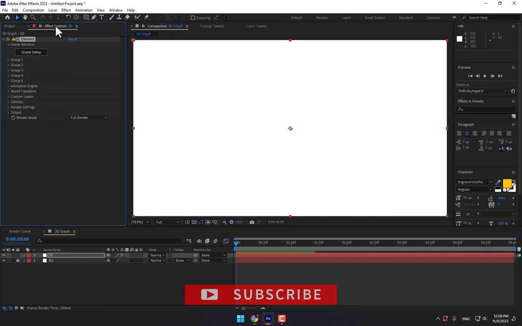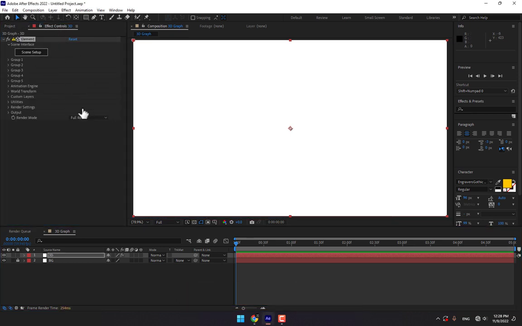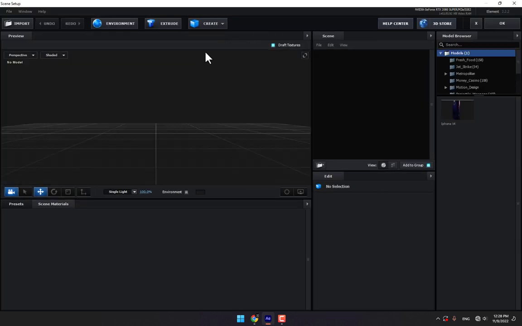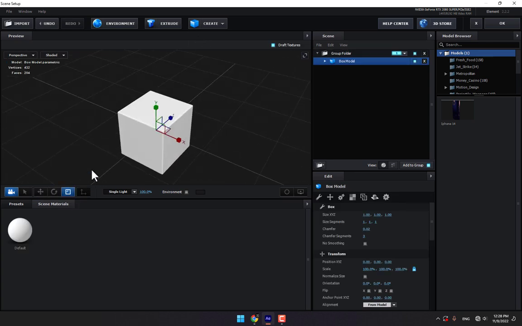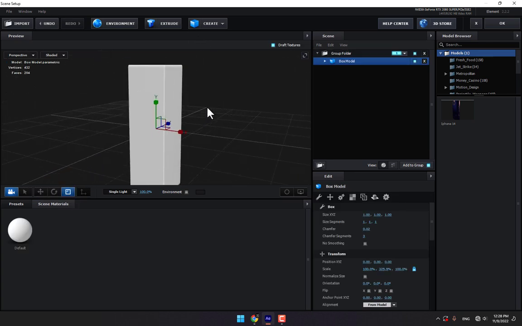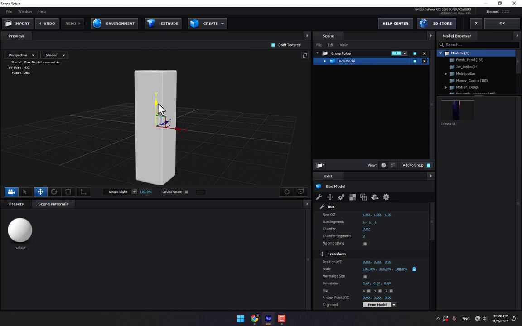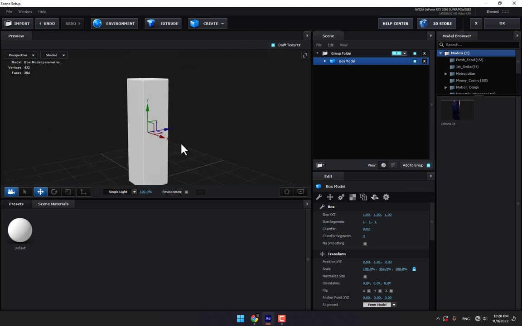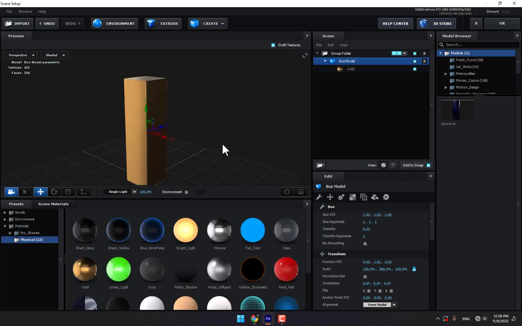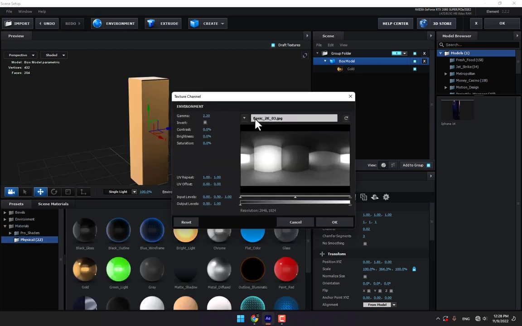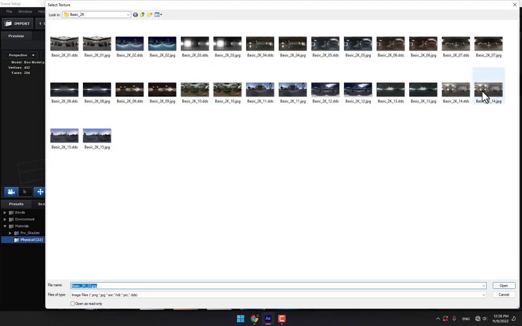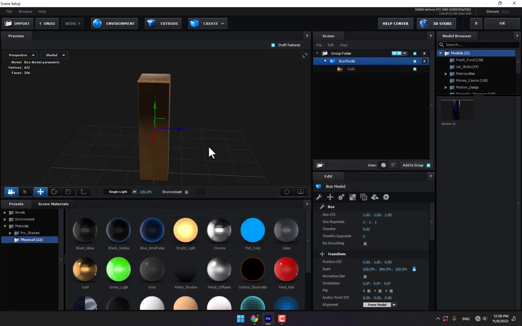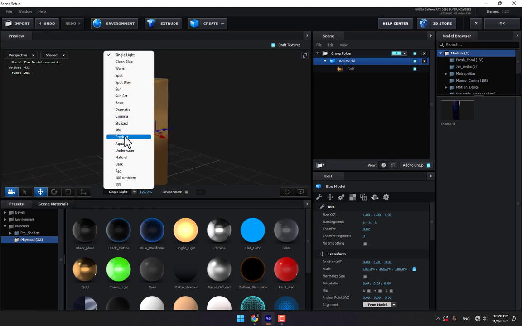Then go to effect control. So here is create 3D box, and then scale up the y-axis like this and move it on top of the grid here, and go to box model, physical, set the box material golden and go to environment, change the environment reflection and set the lighting 360.